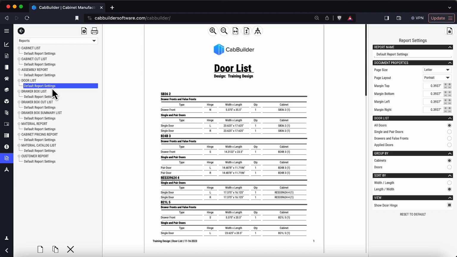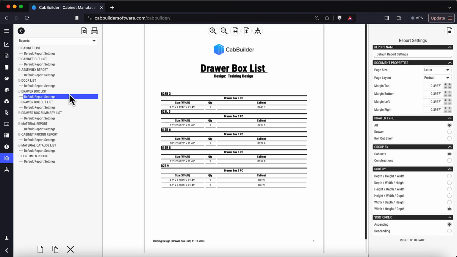The drawer box list takes the purpose of the cabinet list and applies it specifically to the drawer boxes, giving you an entry for every drawer box found in the design. You can show the whole list, or filter out the drawer boxes or just the rollout shelves. Group it by cabinet, by category, or by the size of the drawer boxes, and sort it by the 3 dimensions in either ascending or descending order.